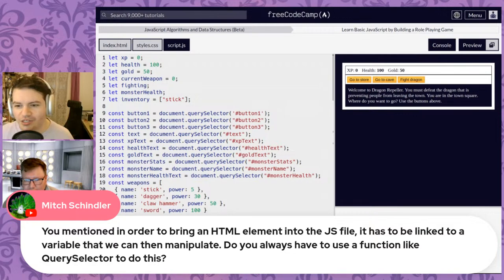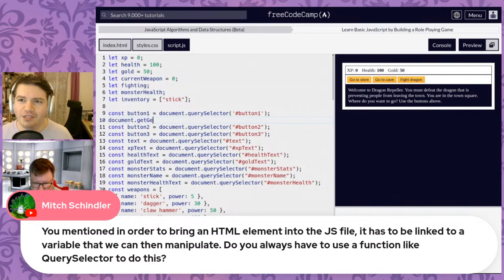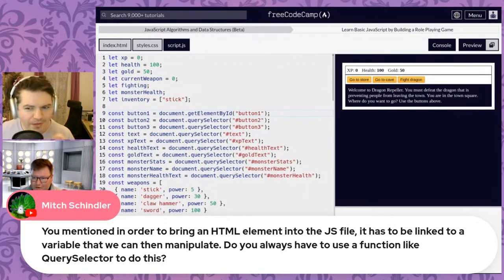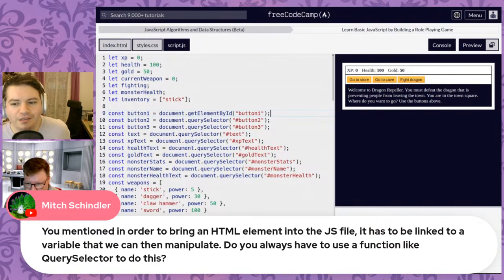There are other ways to do this. Like I remember when I started, there is something called document get element by ID. And then you put in the name. Notice there's no hashtag. That's because we are referring only to an ID. And I believe there's the same for class. Is that right? I could be wrong. So we could have done that instead. So get element by ID fetches elements by ID.